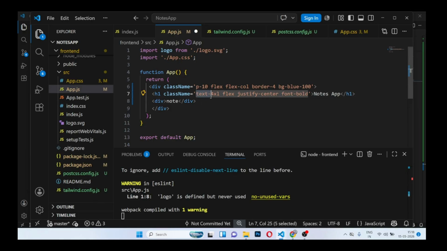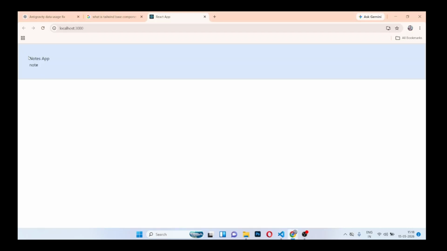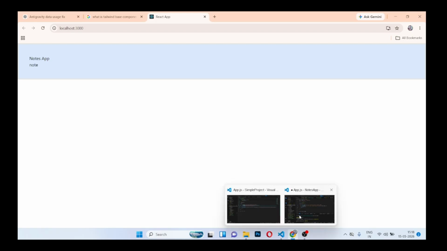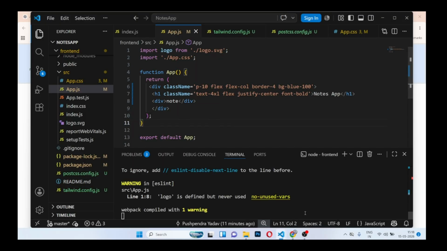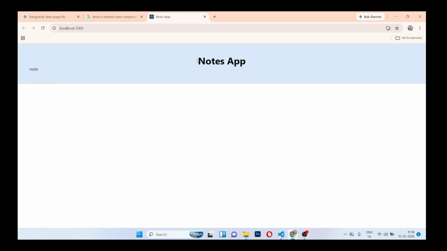For example, this text-4xl increases the size of our text to 4 extra large. Then flex, it makes our h1 a flex box. Then justify center, it horizontally puts it in the center. Then font bold, it makes the font of this notes app bold. So currently if you see, the font is very small and the text is not bold. If I save it and again see, you see this has become bold and horizontally in the center.